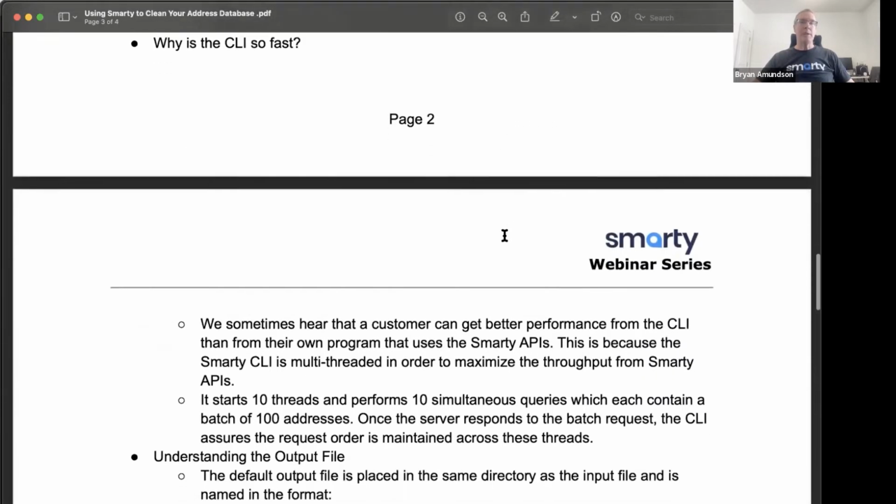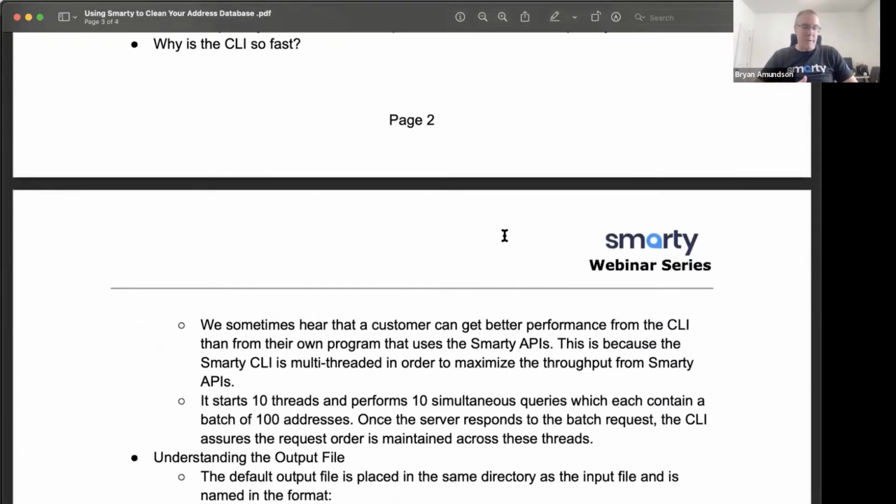So why is the CLI so fast? We can process millions of records very quickly. A lot of people ask us this because as developers, they attempt to use our SDK, which, by the way, the CLI does use our Go SDK, that it's written in the Go language.